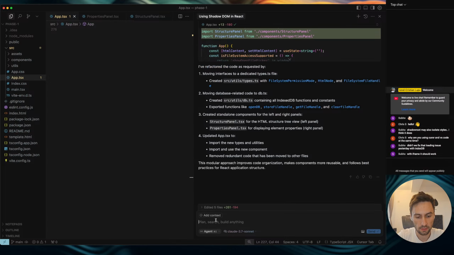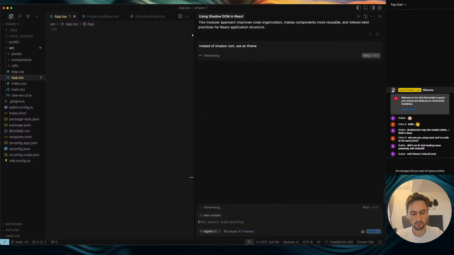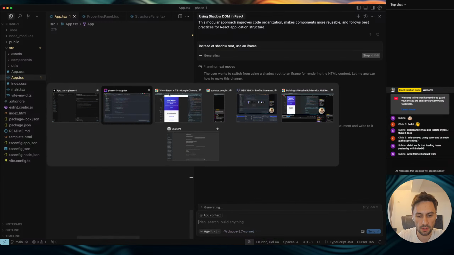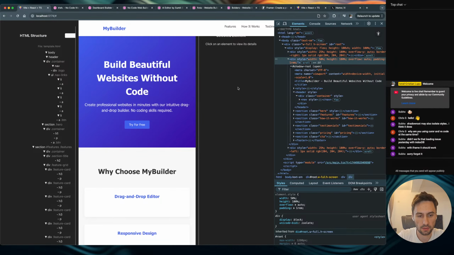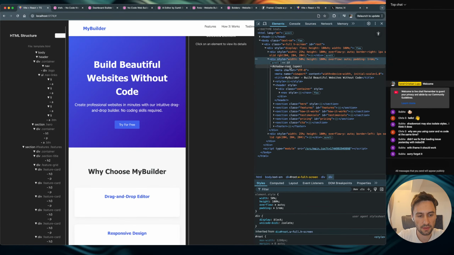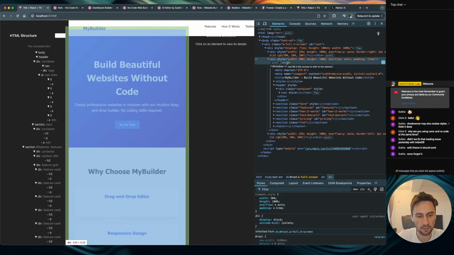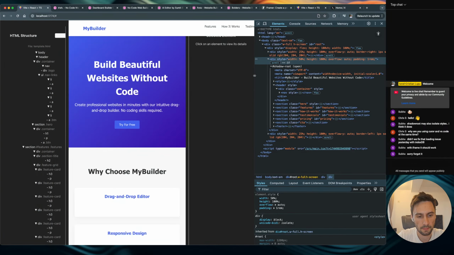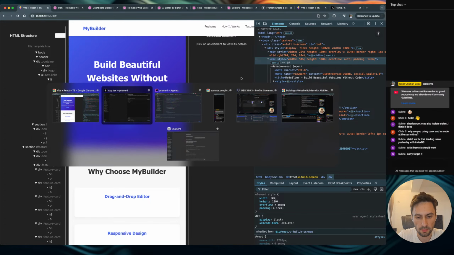Okay, let's tell AI this. Instead of shadow root, use an iframe. And after this, we will fix the loading bug. Yeah, no problem. I didn't know either, so I was hoping, because I think it's a bit easier to work with shadow root than with the iframe. But if iframe is the way to go, then we will use an iframe.